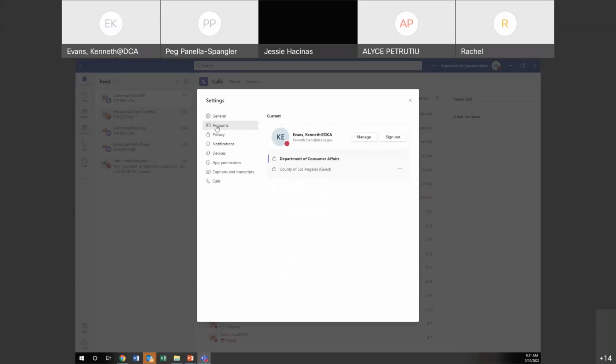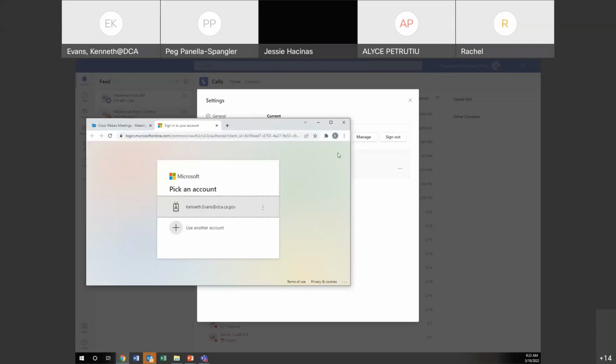So taking a look at accounts, the accounts is pretty straightforward. We don't have to do anything in this. If we try to manage it, there's not much we can do. What it'll do is it'll pop up another screen that is on the internet, and it'll give you kind of a more in-depth overview of the different options.